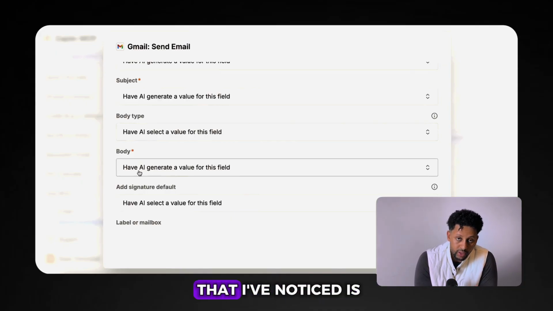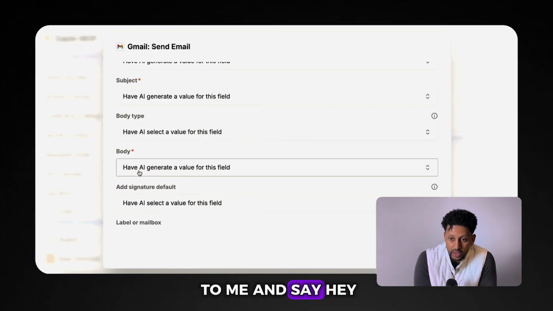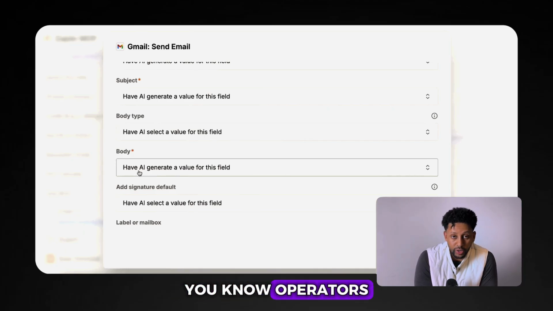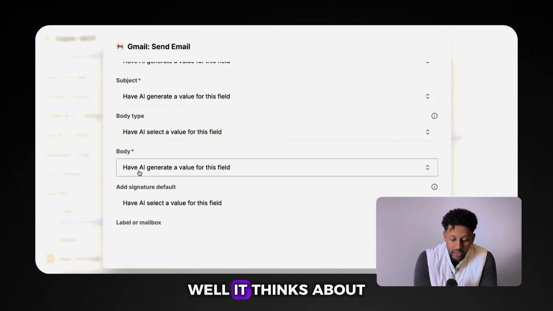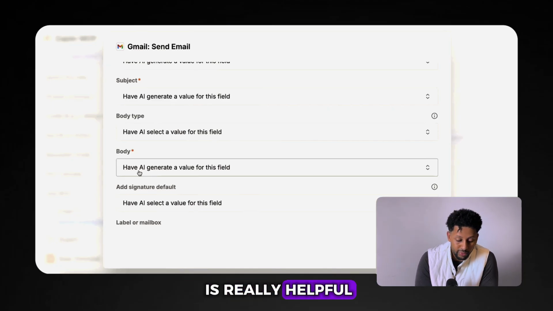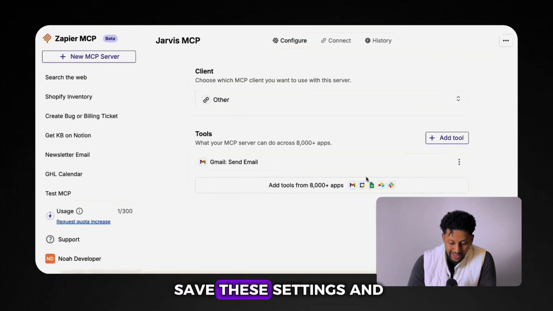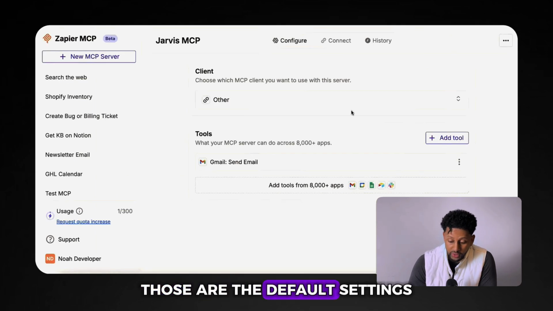What's quite interesting that I've noticed is it'll actually come back to me and say, hey, what specific day would you like to move it to so I can include that in the email? I like that it thinks through some of those critical things that we as operators and business owners, in a busy day, have to think about. It thinks about it for us, which is really helpful. All right, so I will save these settings, and by default, those are the default settings.